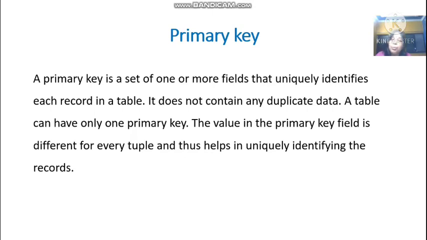The value in the primary key field is different for every tuple. Tuple means for every record, the value of primary key will be different, and thus helps in uniquely identifying the records.